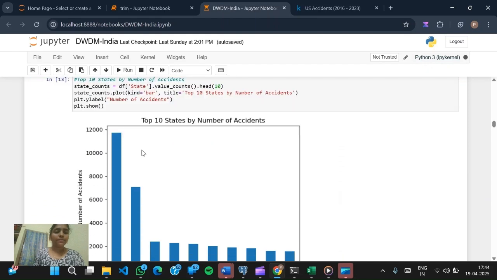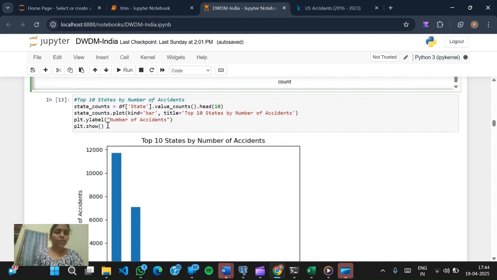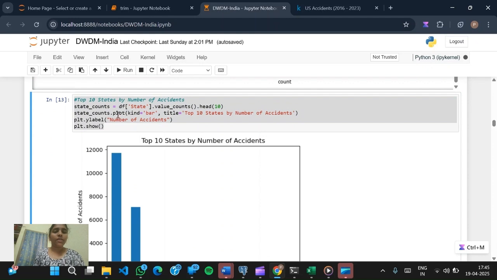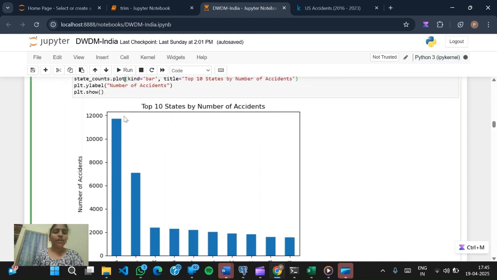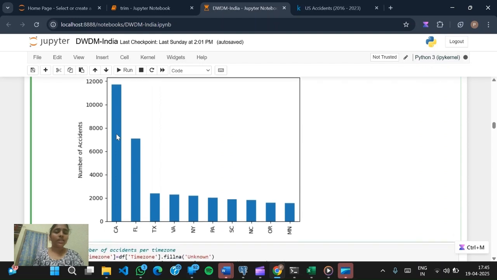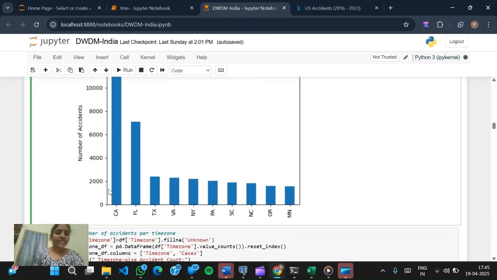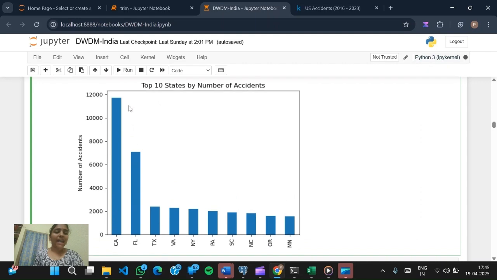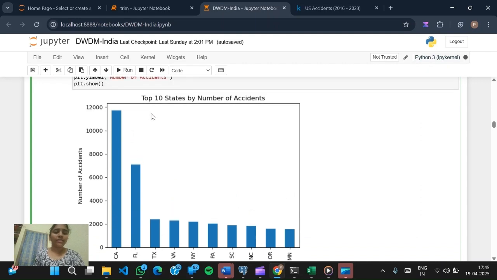Next, we are plotting the top 10 states by number of accidents. We are plotting the states which have the most number of accidents. CA has the most number of accidents among the US states.